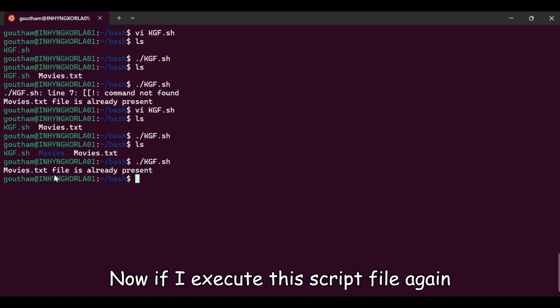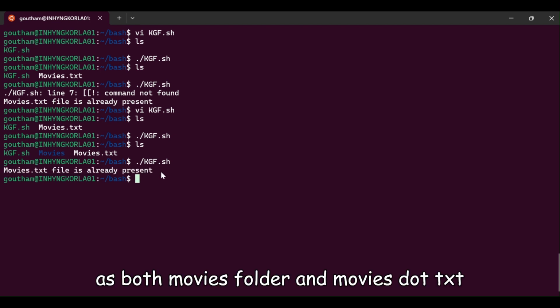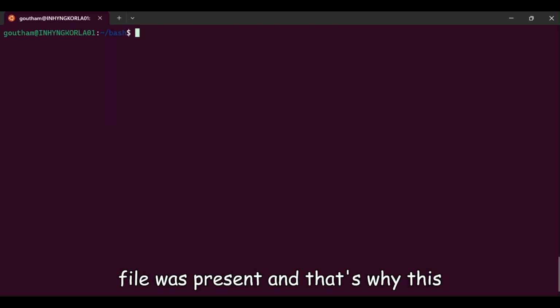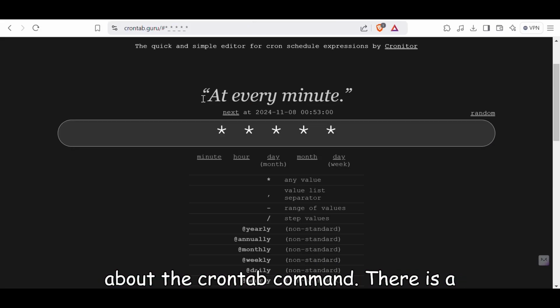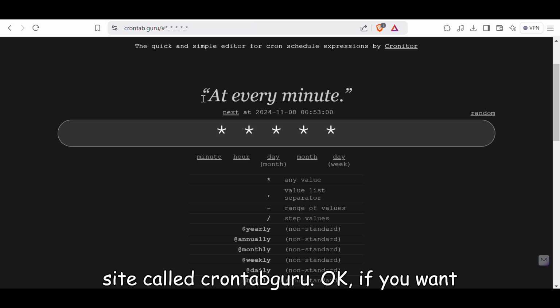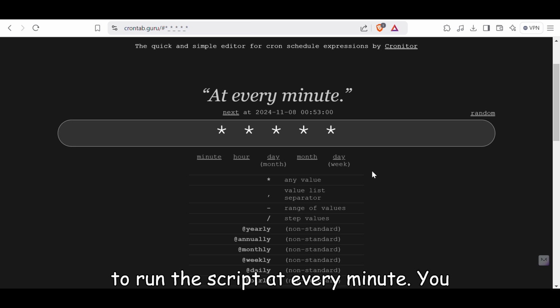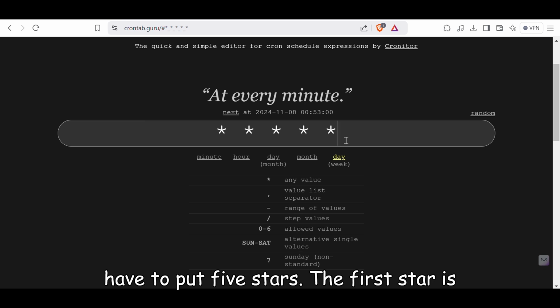Now if I execute this script file again, as both the movies folder and movies.txt file are present, this message was printed. Okay, now let's learn about the crontab command. There is a site called crontab guru. If you want to run the script every minute, you have to put 5 stars.